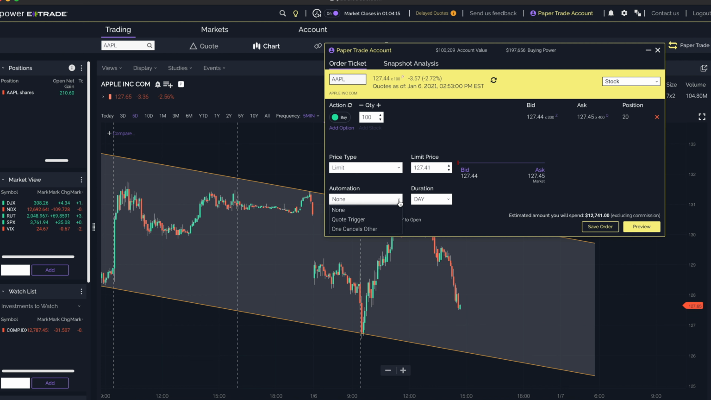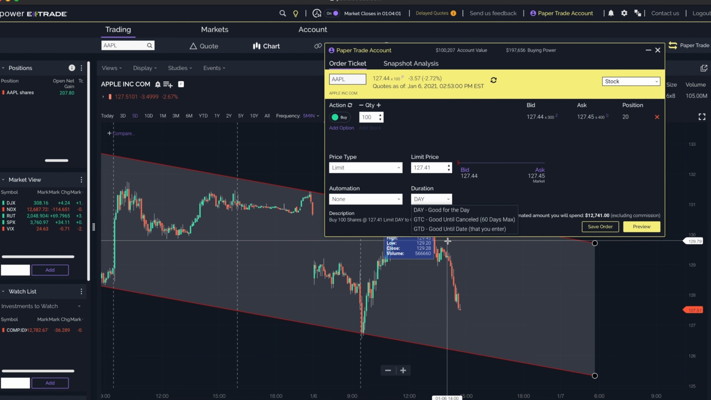For the automation, you can just leave this at none, and for duration you can select good until the day, good until canceled, which is going to be available for the next 60 days, and then good until date. You can actually select a date, which is very handy because you might want to get into a certain stock before earnings, let's say, and that earnings might be less than 60 days away. So you can select the exact date that you want to cancel that order if it doesn't get executed, if that makes sense.